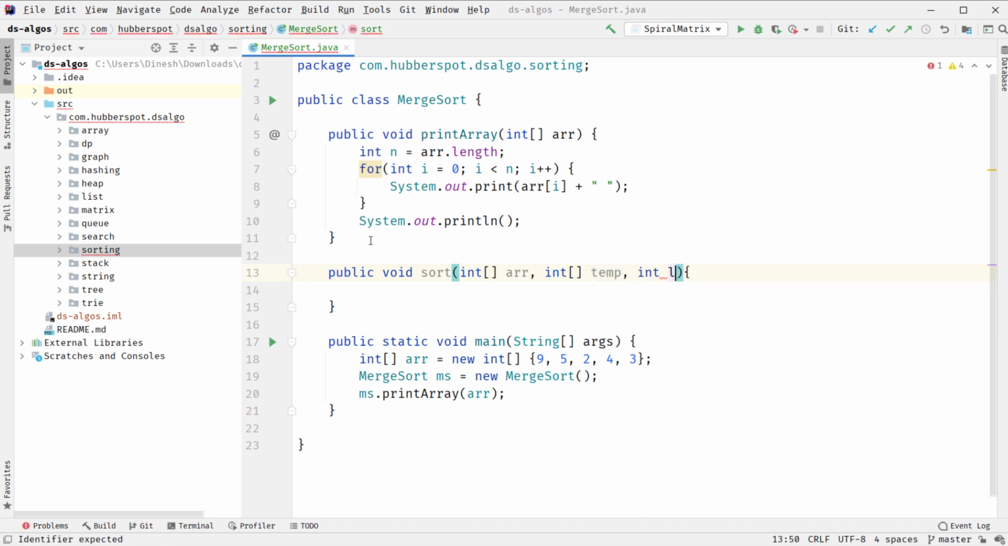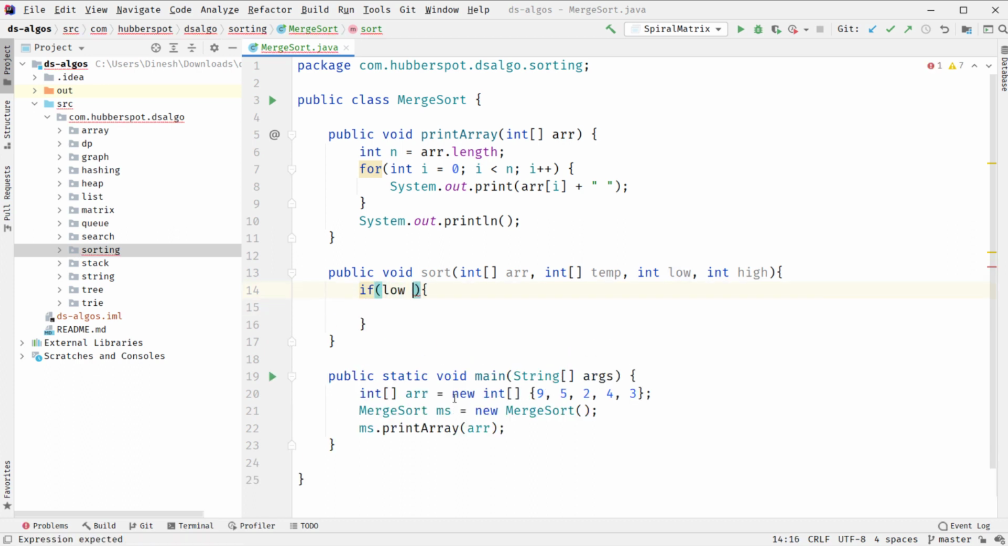We will take the range from low to high. Usually at the start, low is 0 and high is pointing to the last index of the array, because we want to sort the complete array. Now in this method, we provide a condition: low should be less than high. This is basically a base case, because this sort method is recursive in nature.